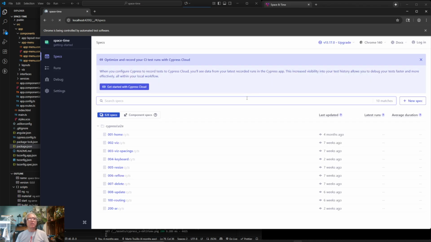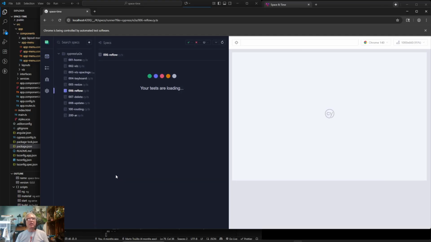And here we go. If I remember correctly, the only one that fails too is this reflow. So we need to figure out A, how to fix it, but more importantly, why it's broken, and what we can do. I mean, if it's an actual issue with the application or if it's just a broken test.